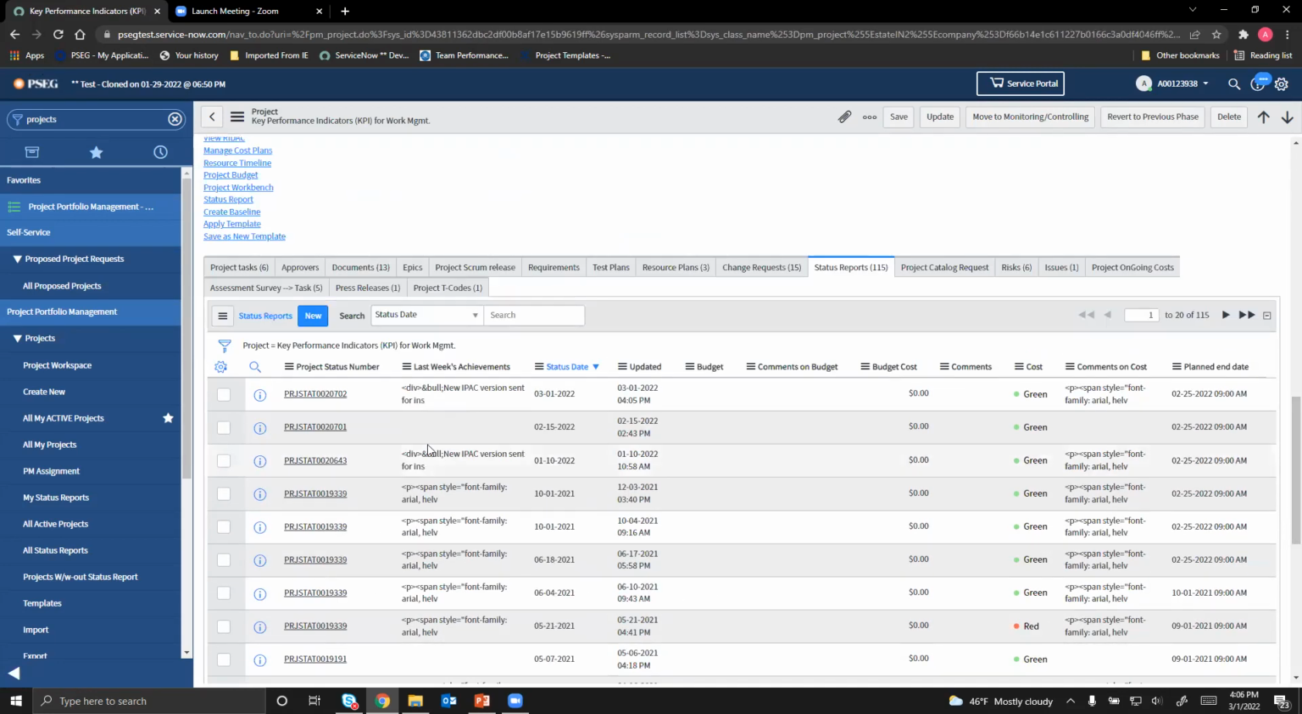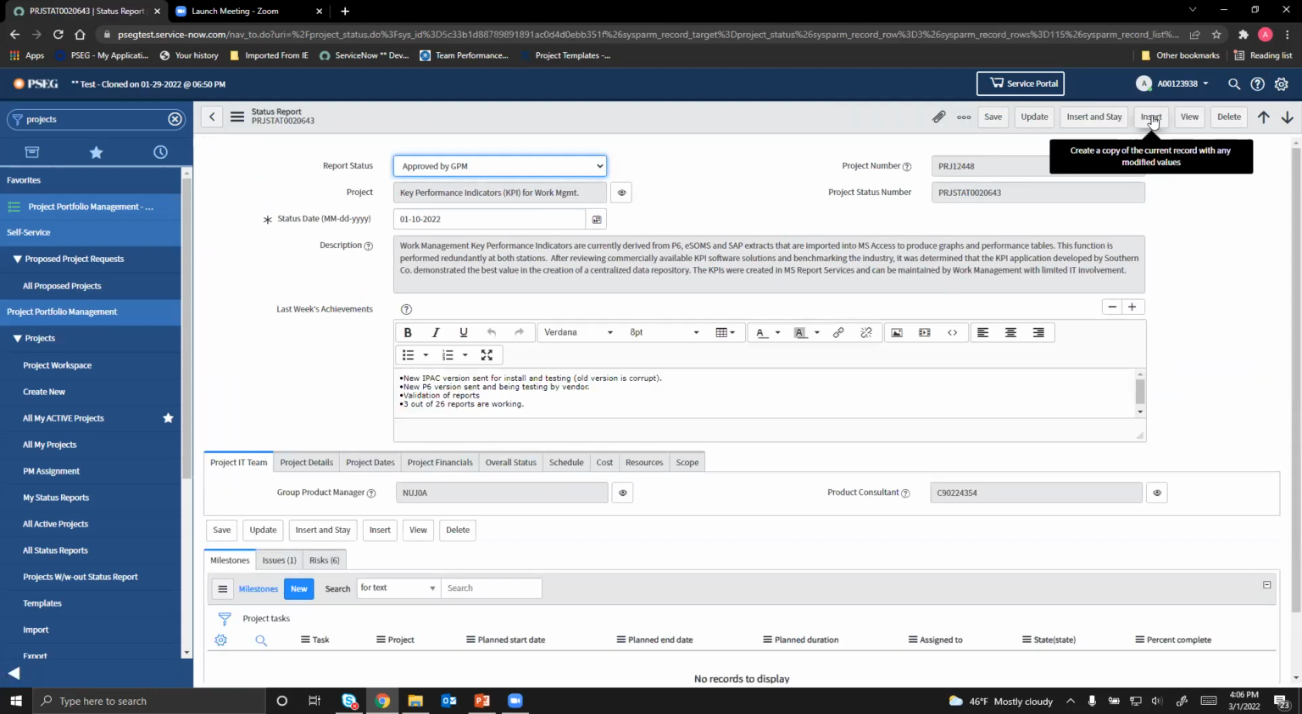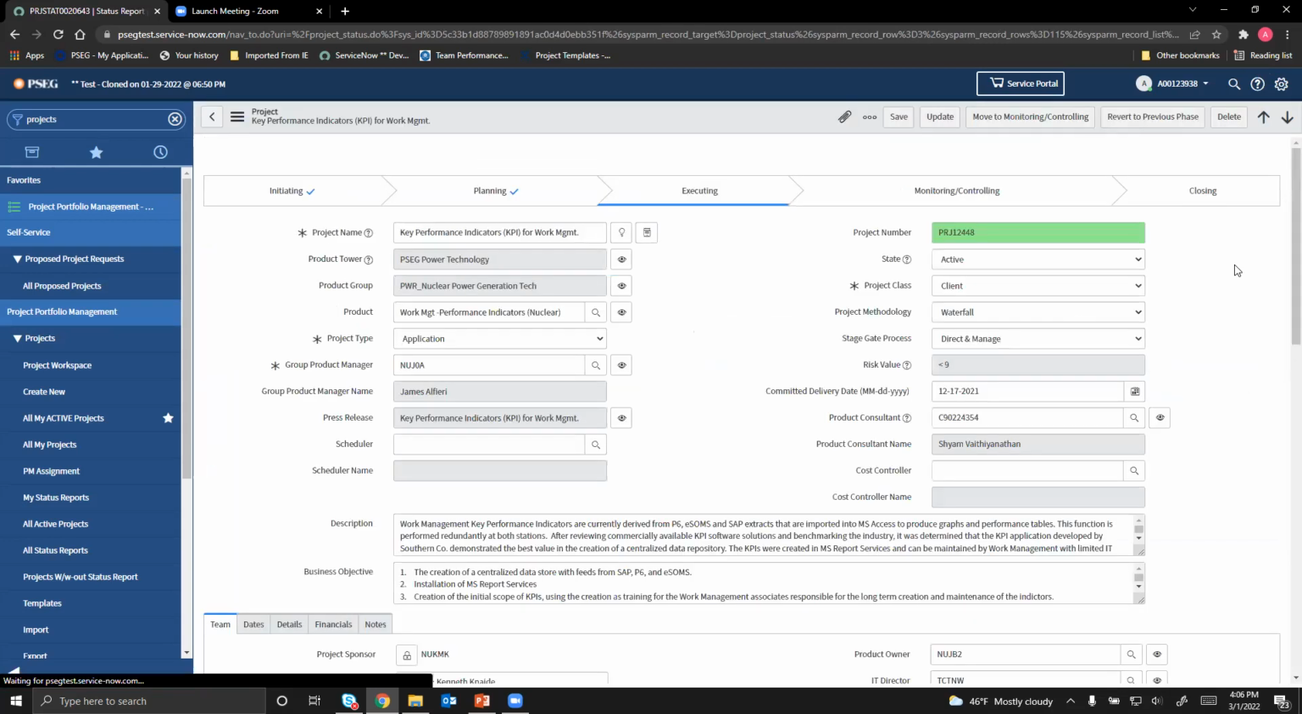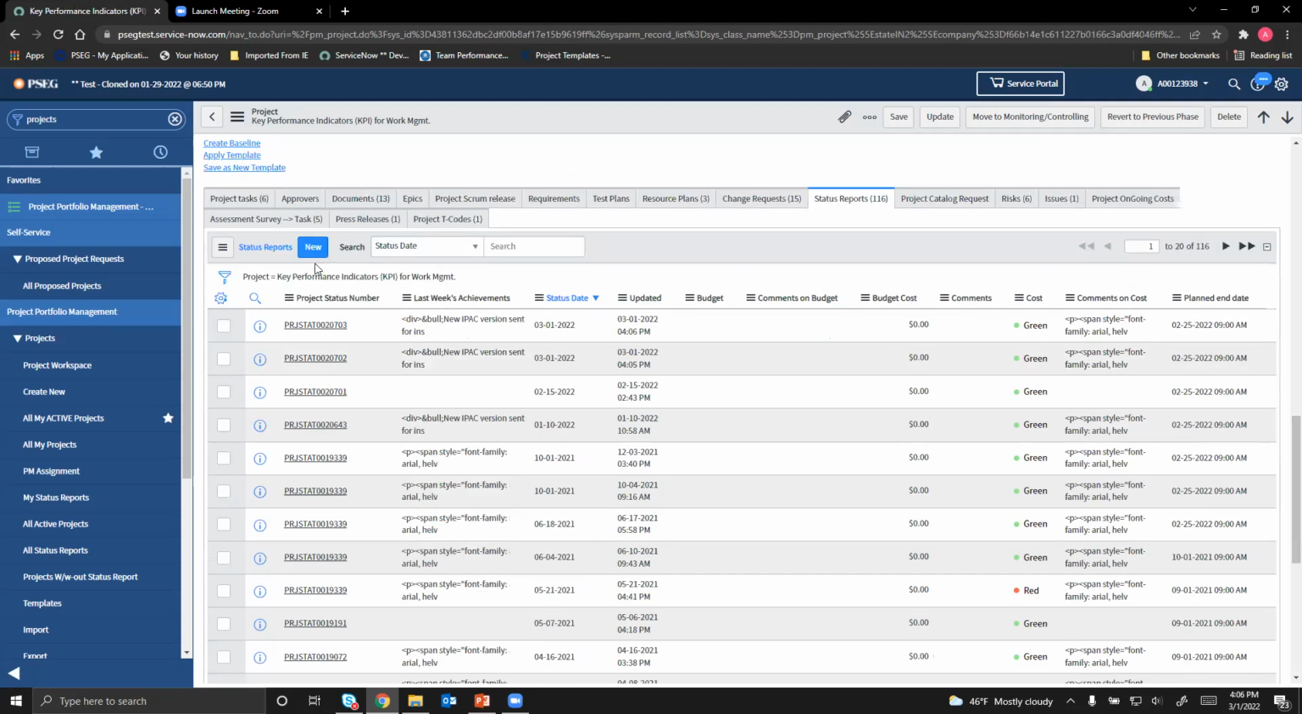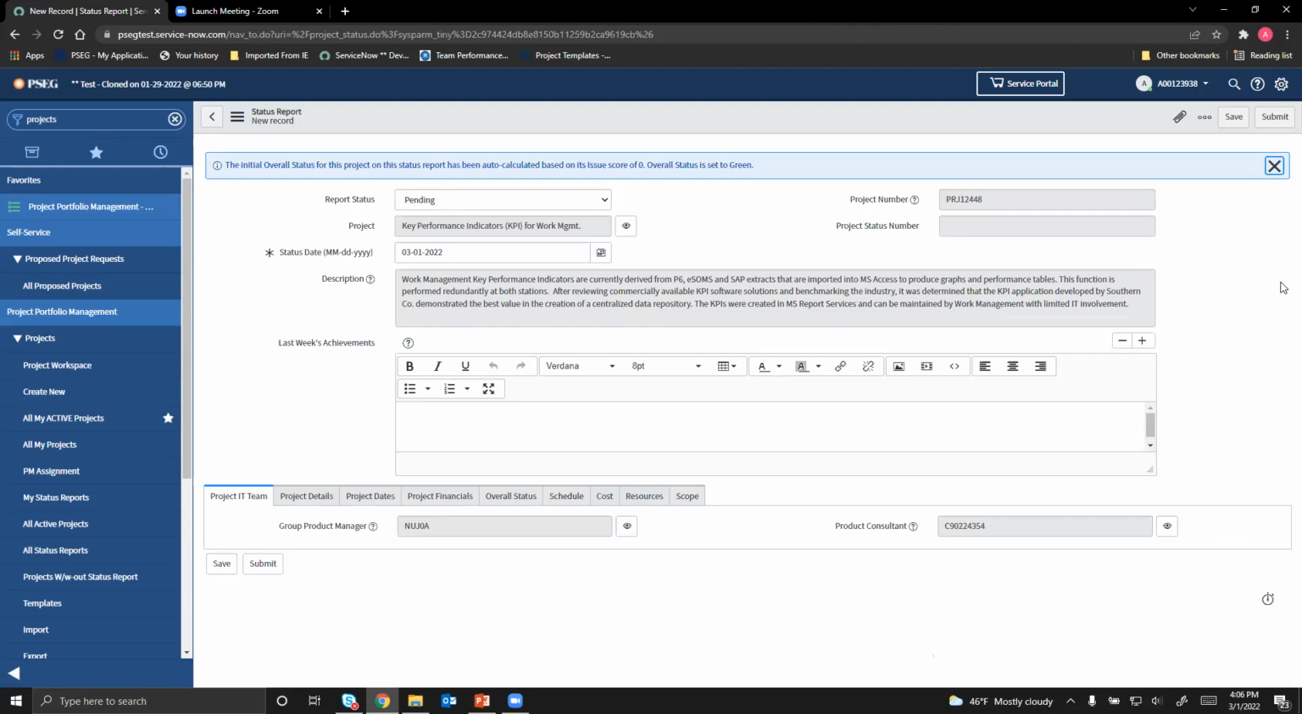Okay, for some reason this did not work. Let me try again. Okay, that is maybe because I'm in the test environment. So let me try to go from the other way. So this is a new button where I go.